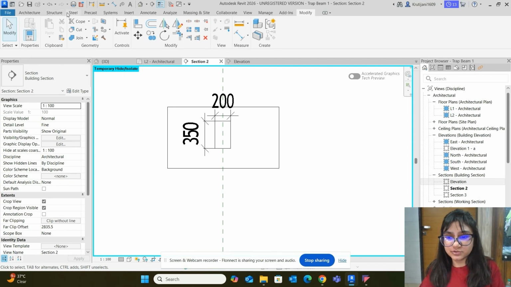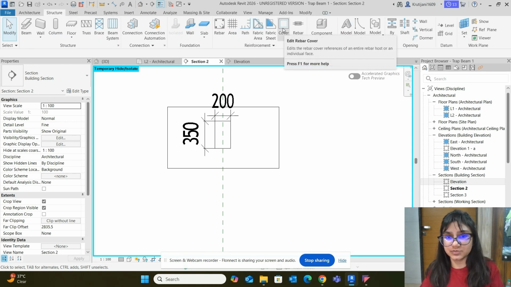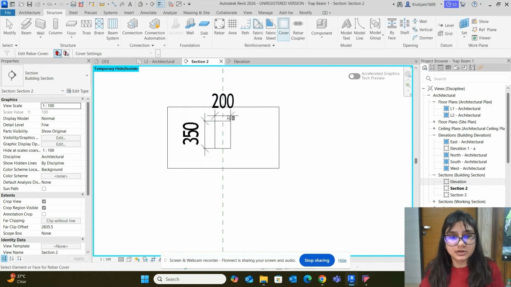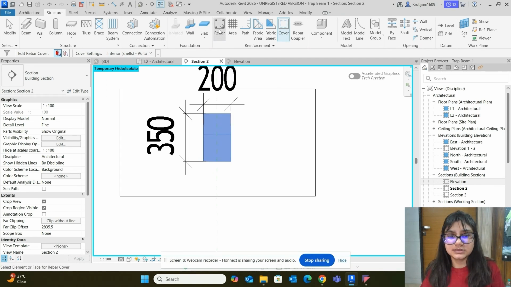So very first thing we'll do is to add the cover. I'll go to structure, under reinforcement there is an option cover. I'll select the element for the cover. Here cover settings, we'll go with the 20 mm, and then we'll go to rebar.